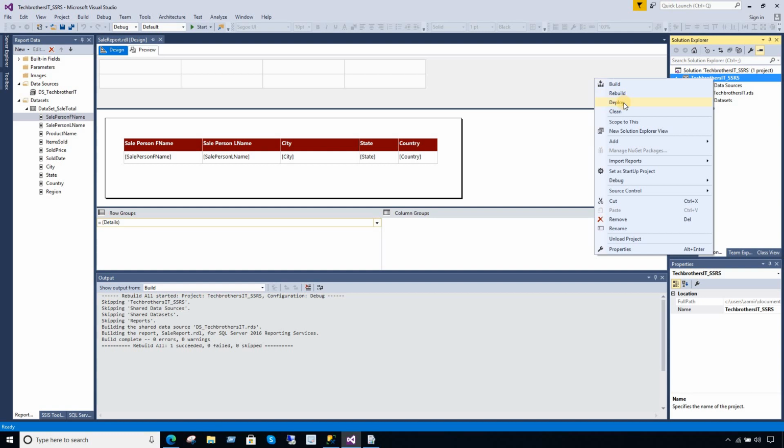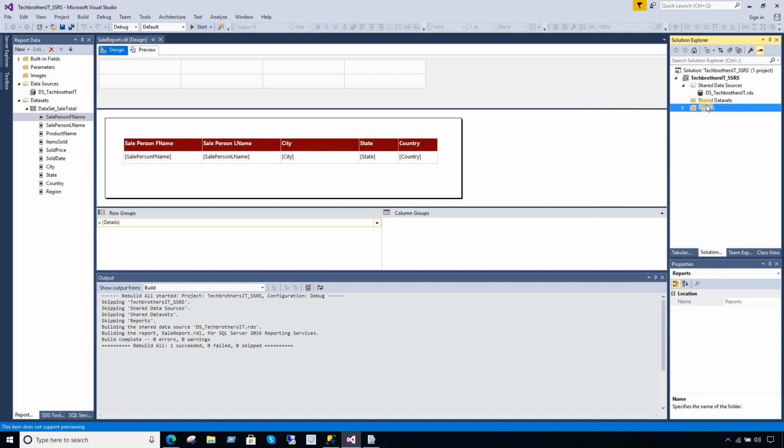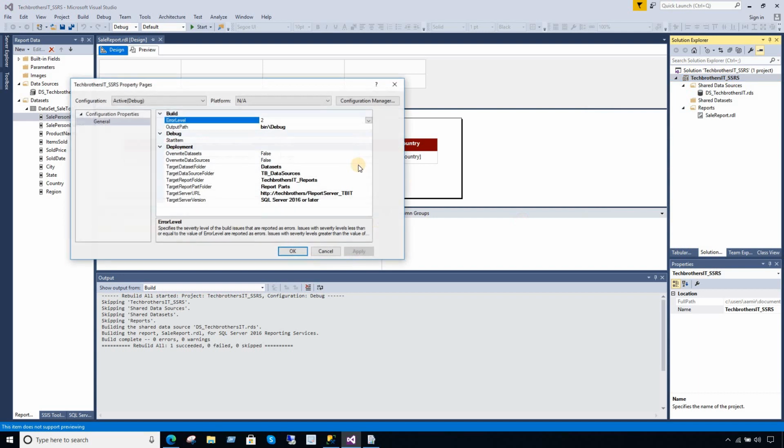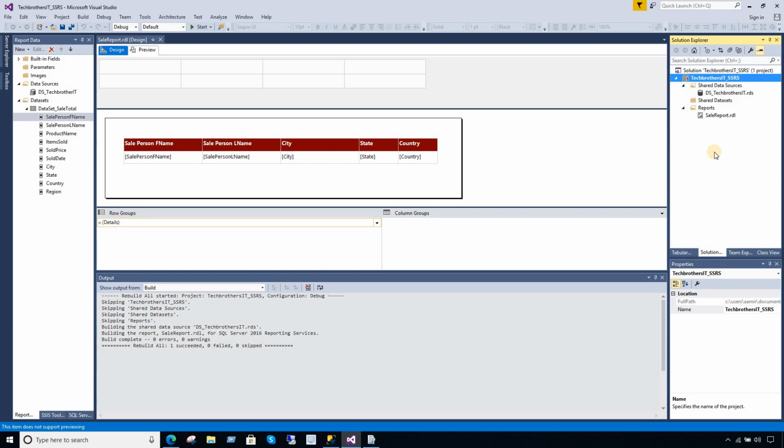Just to understand, right now I have only one report, but if you have 20 or 30 reports, whatever reports you have, they will all be deployed to the given folder that we have provided in the properties. So just make sure that if you already have some reports you don't want to override, you don't want those reports in this project. But if this is the first time you want to deploy all the reports, fine, go ahead and do it. I'm going to show you how you can deploy individual reports in the next video.